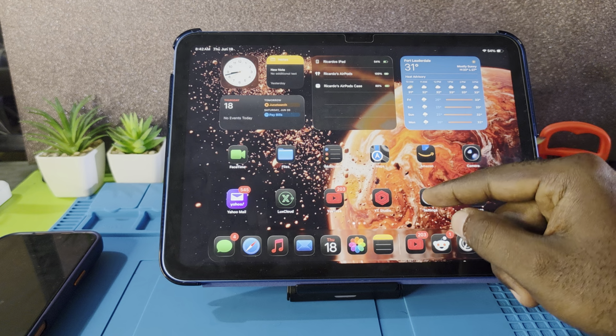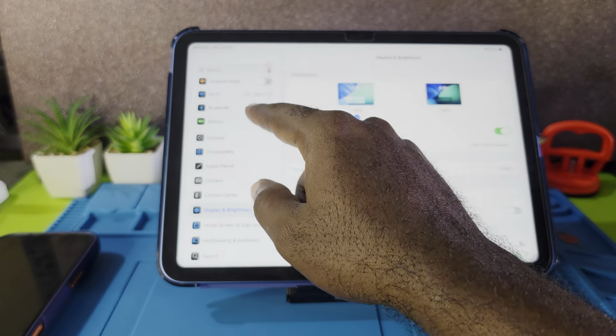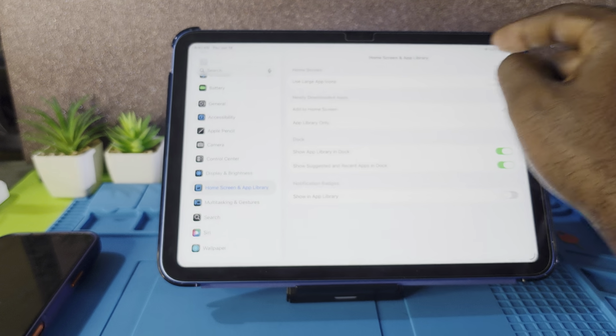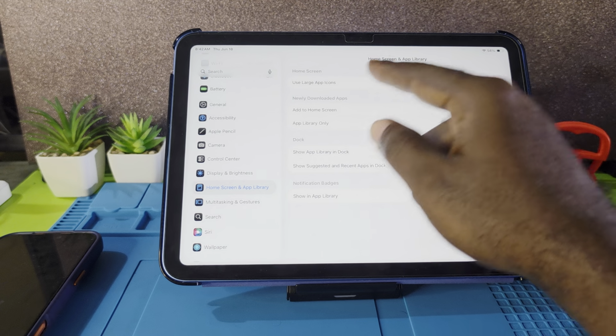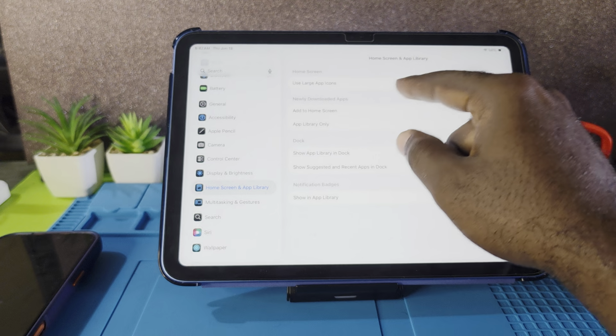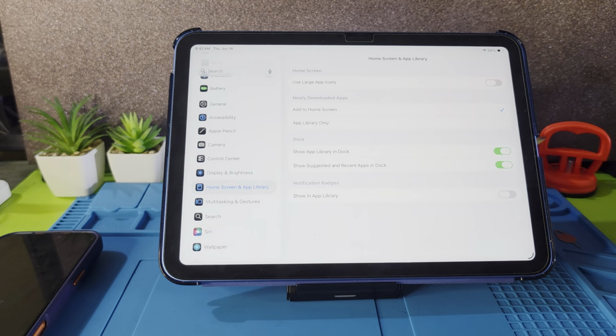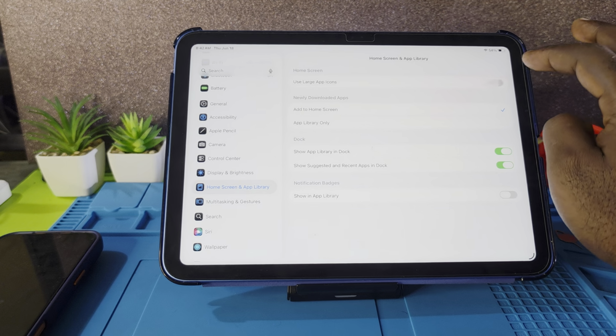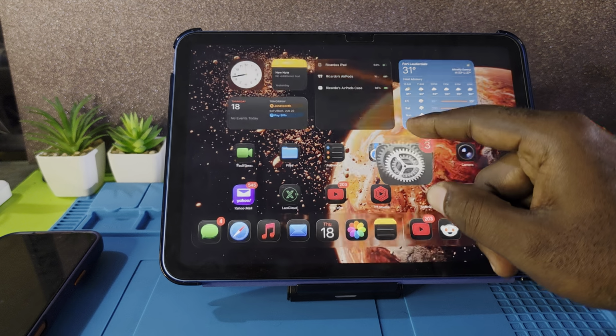So what you're going to do is go to your settings. Once you're in your settings, as seen here guys, you're going to go down and you're going to go to home screen and library, and of course here choose the option on home screen at the top that says use larger icons. So by using larger icons, what we're going to do is to make these icons much larger. So there we go, we turn them on.